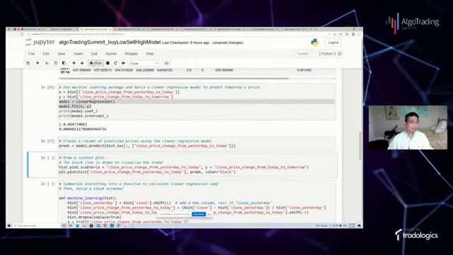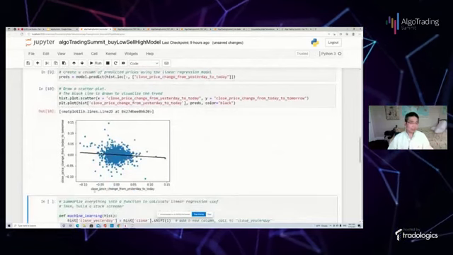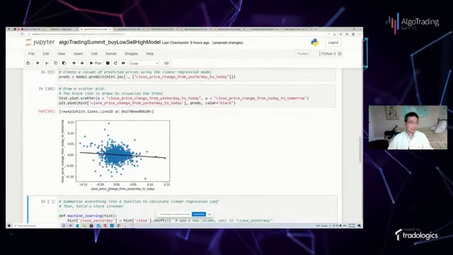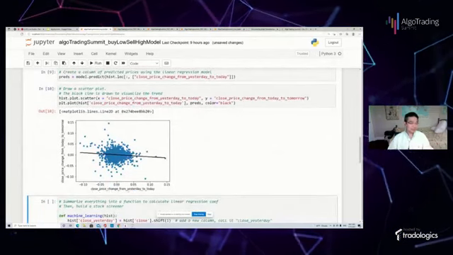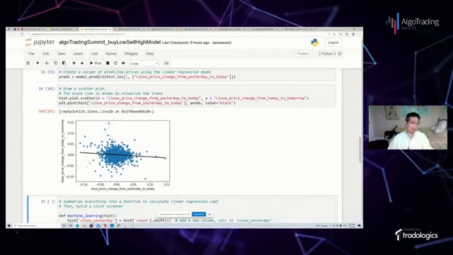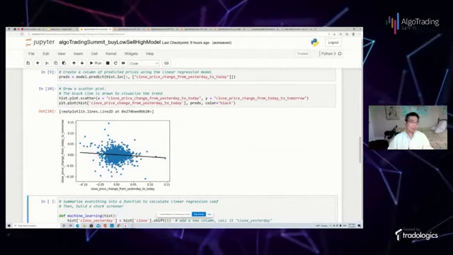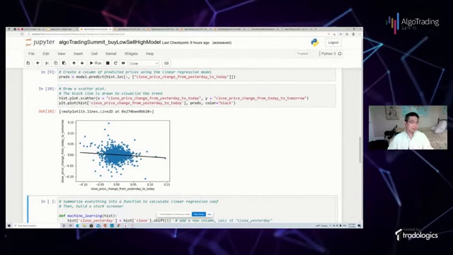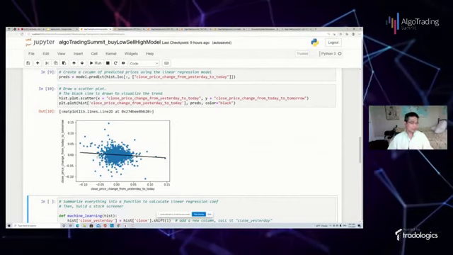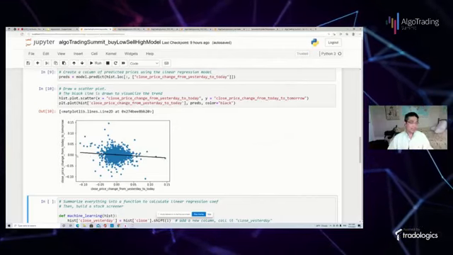Then I'm going to make a plot to help you understand what I'm talking about. The x-axis is the close price change from yesterday to today, and the y-axis is the close price change from today to tomorrow. So I want to predict the price. This black line is the linear regression result. I put it here to help everyone visualize the trend. A little bit negatively correlated.